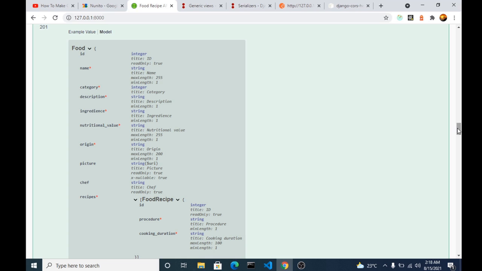We've learned about how to work with serializers, nested serializers, authentication, permissions, and so many others.